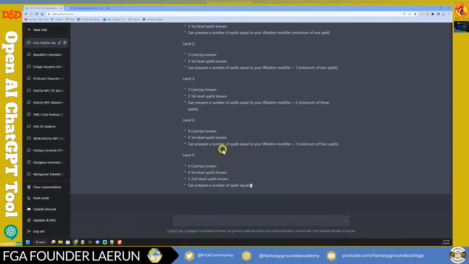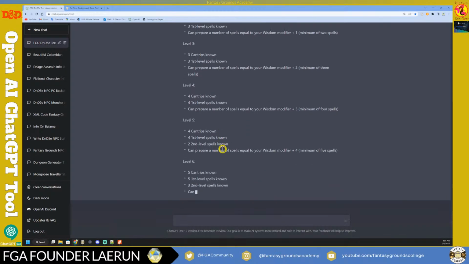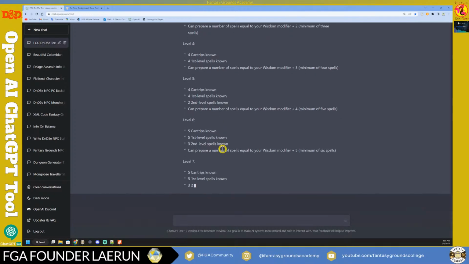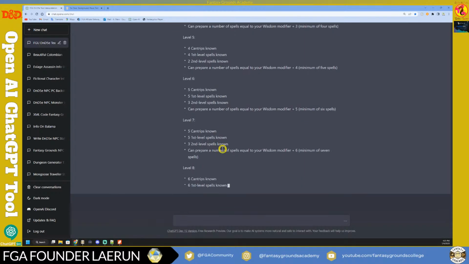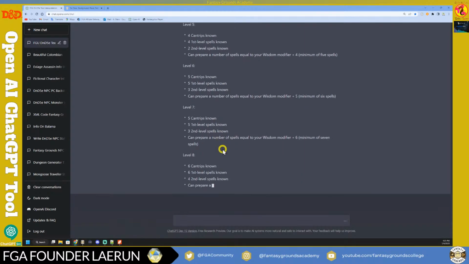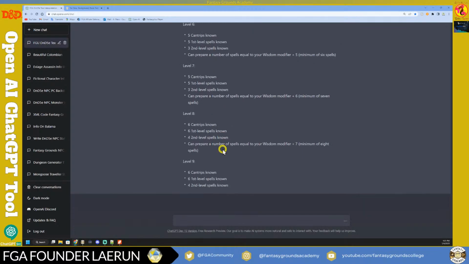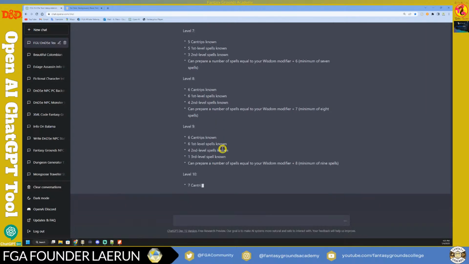We'll see what it does. It's still creating something interesting nonetheless. So it may not be... I might have to take this and ask it to build the actual progression table, because it's kind of giving me the text. I want it to format this more in the table format. But this is useful information because you have all this up to level 20.